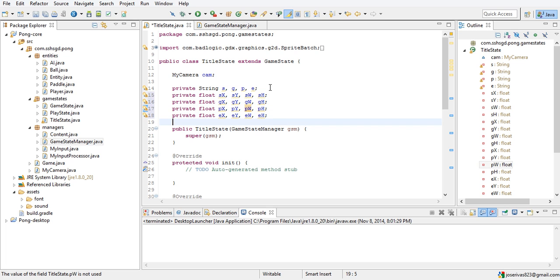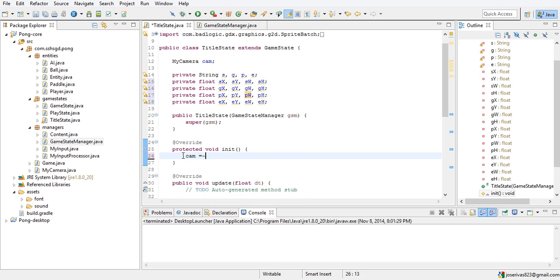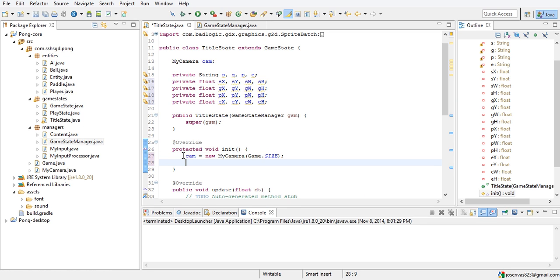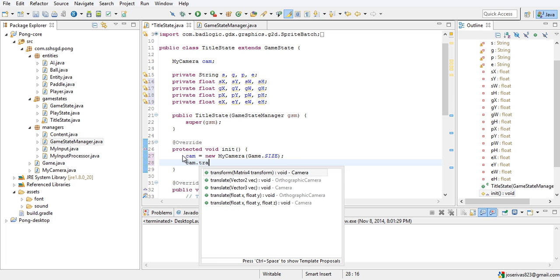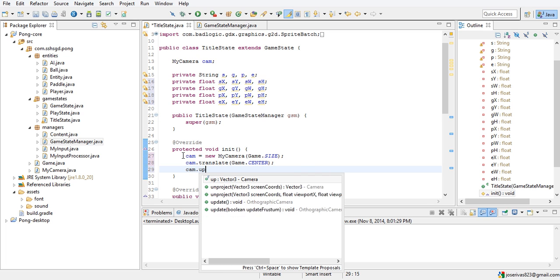So in our init method, we're going to start off by initializing our camera. So cam equals new my camera, game.size, cam.translate, game.center, and cam.update.